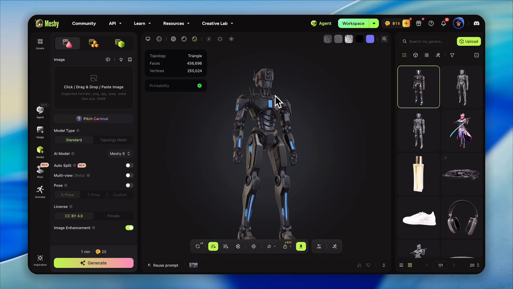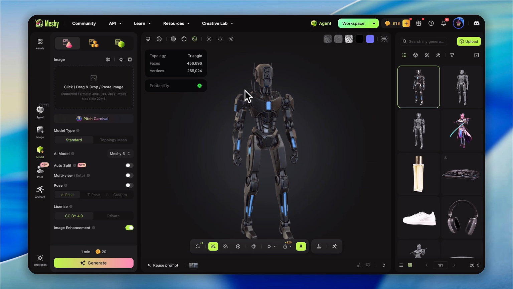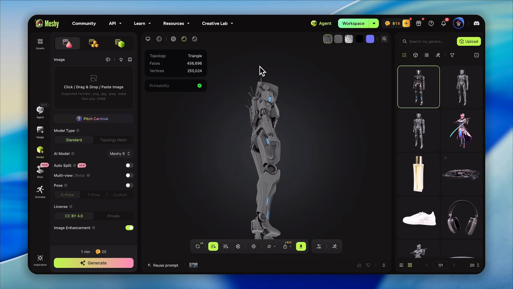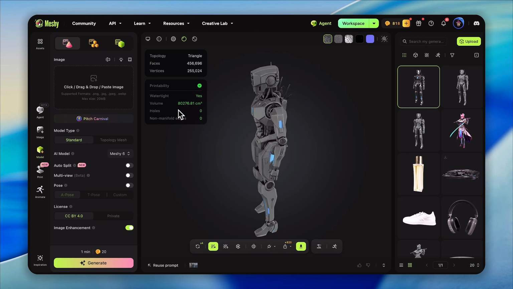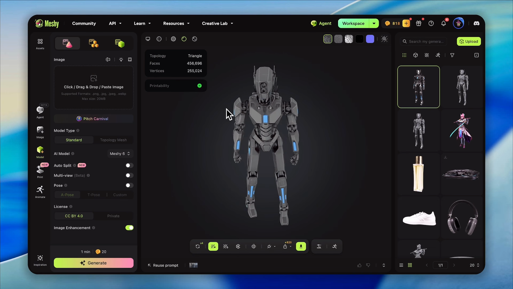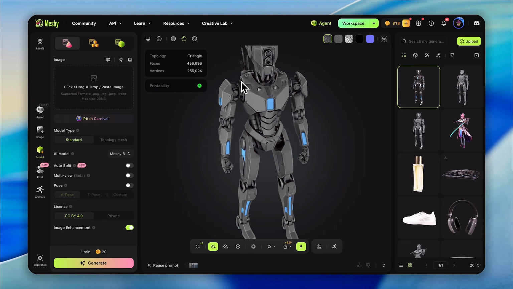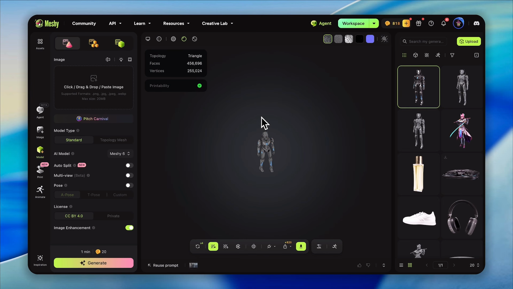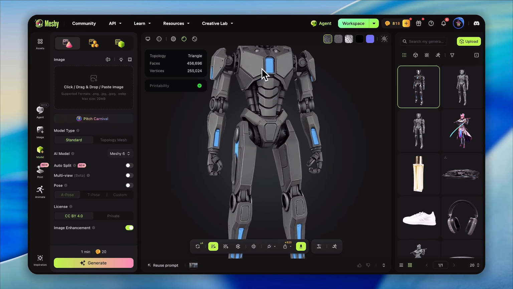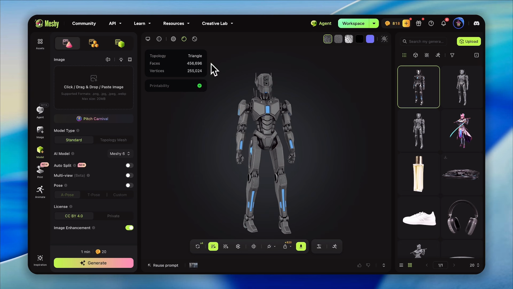Next, let's look at the geometry itself. Meshy 6 introduces improvements to enhanced hard surface generation, and that becomes especially noticeable on mechanical objects. The panel edges look crisp, the corners are well defined, and the overall structure feels much cleaner than what I've seen from earlier AI-generated models. For hard surface assets like robots, machinery, or industrial props, that extra edge definition makes a real difference.